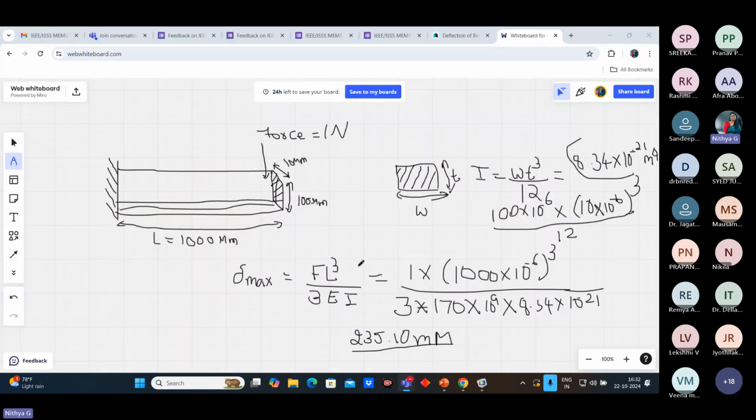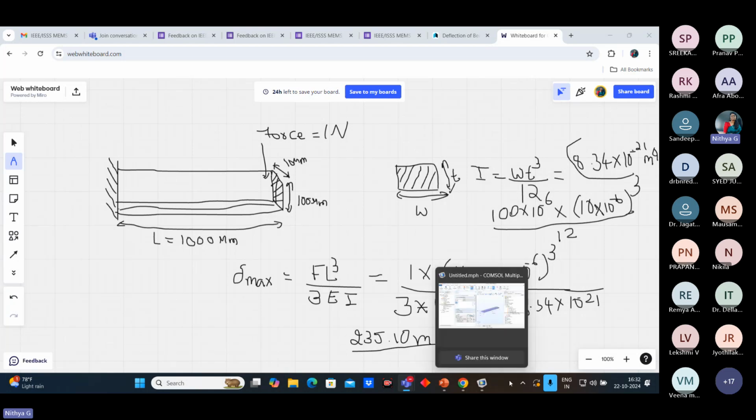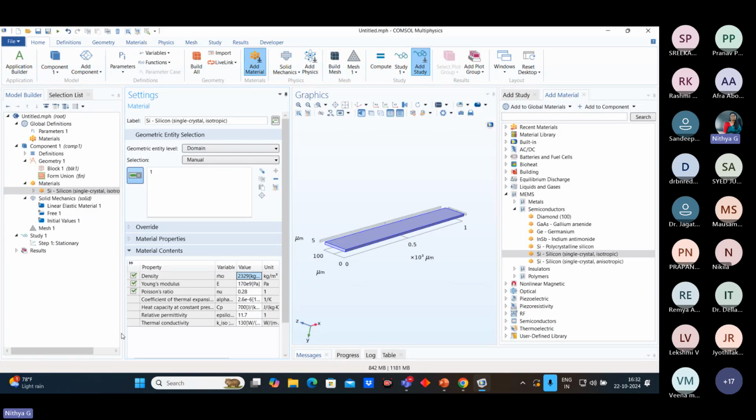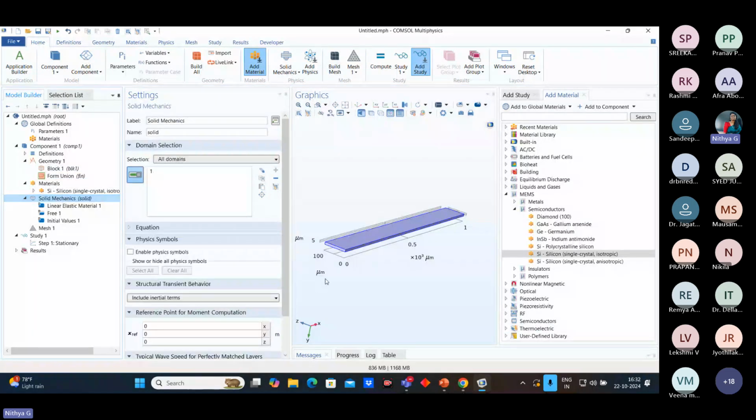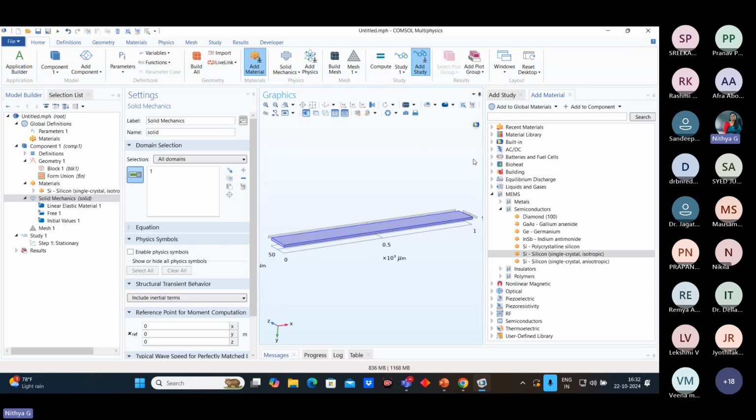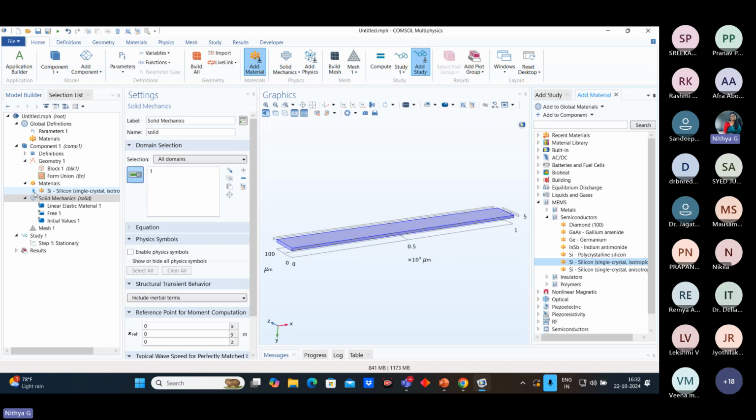So keeping this design parameter in mind, we have already added silicon material and designed our cantilever beam. Now we need to fix one end of the cantilever beam and apply a point load on the other end. Okay. That is done using the solid mechanics physics that we added in the earlier stage of our simulation.